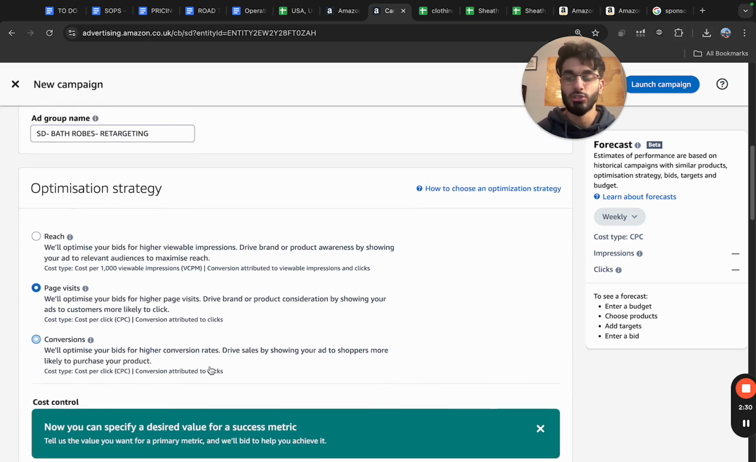Now, this is where it gets unique. Sponsored display is different from sponsored brand or sponsored product, as it has a variety of options and they have their own way of doing fees and budget: is it cost per click or cost per impression? We have three ways we can optimize: by reach, page visits, or conversion. This all depends on what your goal is for your campaign and for your products.